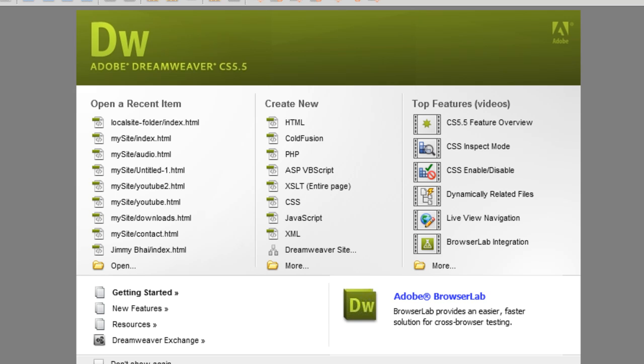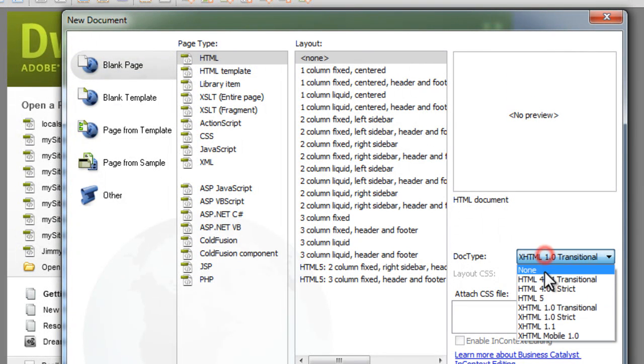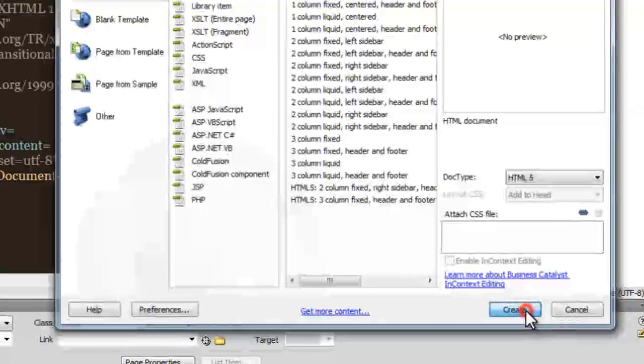In this tutorial I'm going to talk about creating a definition list in HTML. Let's start. Let me save a file on a new page, and I'm going to choose the HTML layout to be none. I'm going to change the doc type to HTML5. I'm going to hit create.